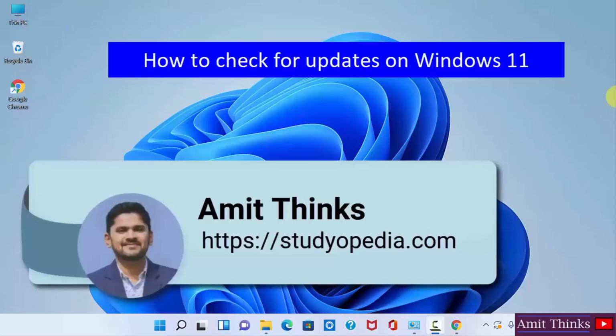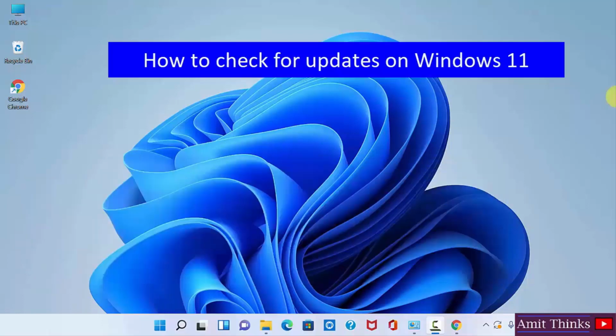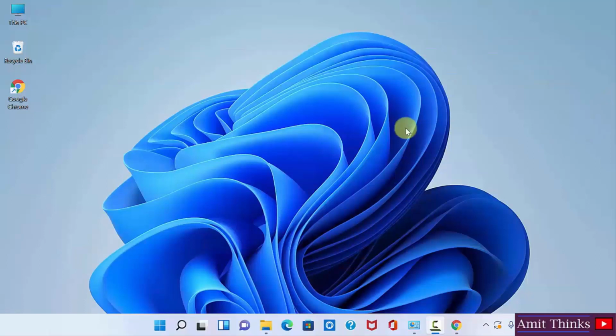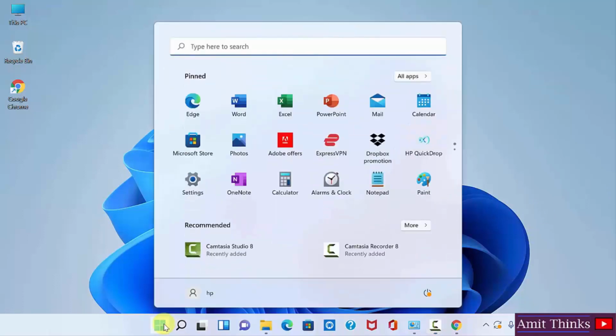In this video we will see how we can easily update our Windows 11 system, that is, how we can check for any new updates on Windows 11 and update our system. So it's very easy. Here you can see this is Windows 11. Here you can click on start or straight away click here. Now click on settings.